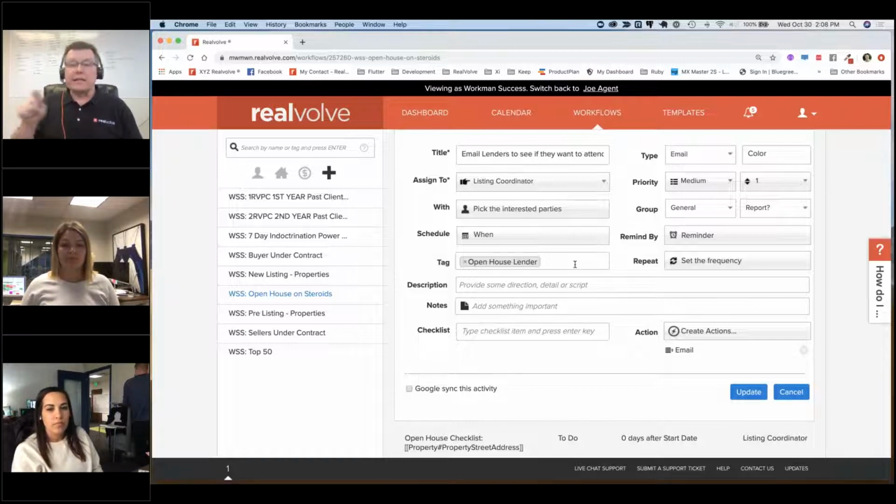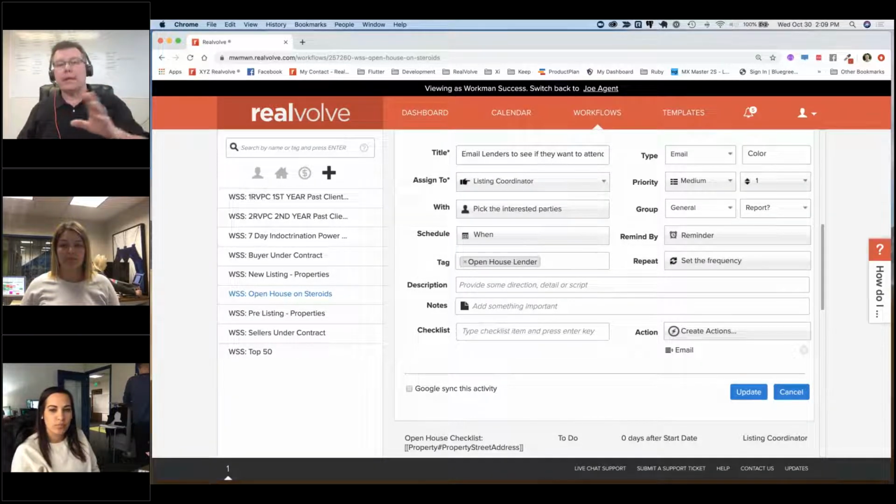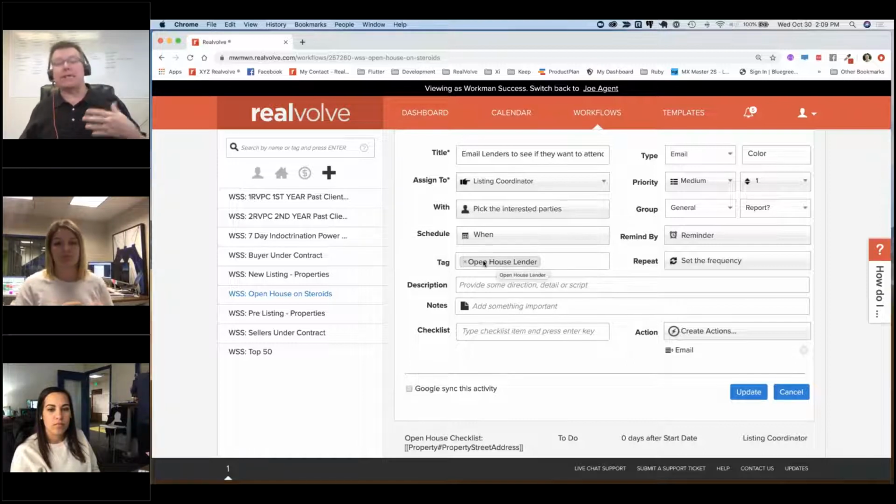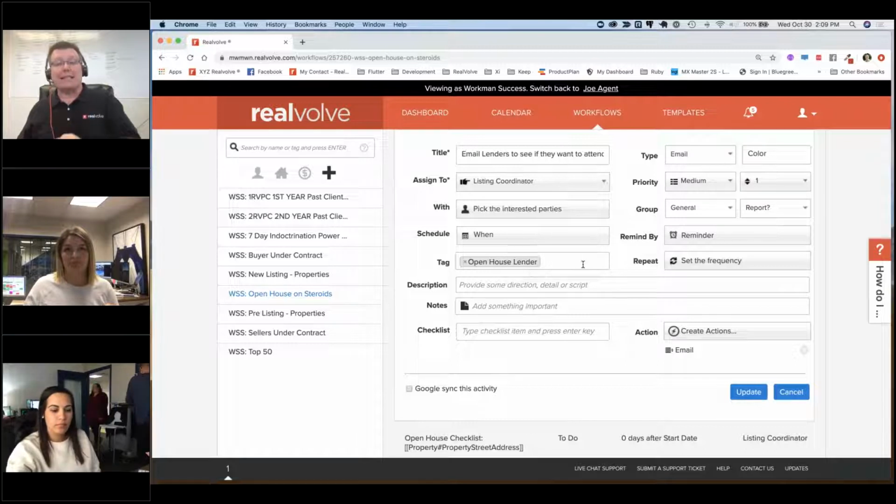Awesome. So on this one, I did want to make a little notation. The activity itself is basically a reminder activity to send out an email to all your lenders, or lender if there's only one, asking them if they want to attend. Now, this tag field that we have here, I want this to be really clear. This tag field is tagging the activity as just being an open house lender. So I don't really think this is what you want here. Typically, tags are left blank, but you can tag any activity for any particular purpose so that you can find that one activity easily.